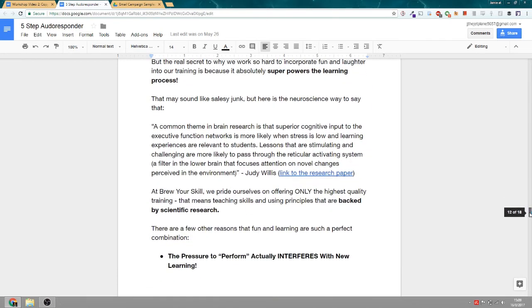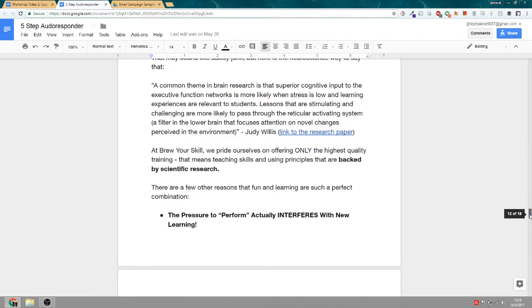A common theme in brain research is that superior cognitive input to the executive function networks is more likely when stress is low and learning experiences are relevant to students. Lessons that are stimulating and challenging are more likely to pass through the reticular activating system, a filter in the lower brain that focuses attention on novel changes perceived in the environment. Judy Willis. At Brew Your Skill, we pride ourselves on offering only the highest quality training. That means teaching skills and using principles that are backed by scientific research.